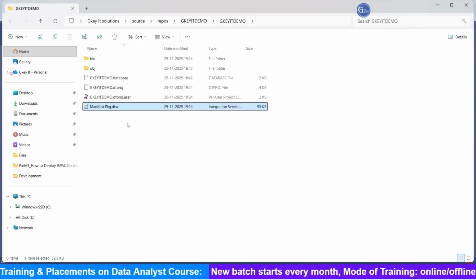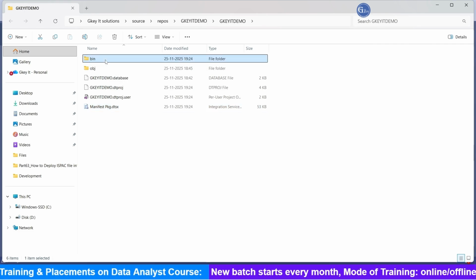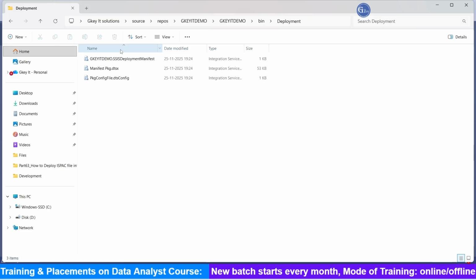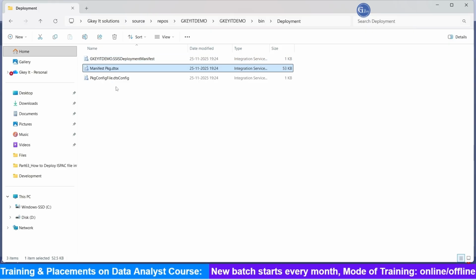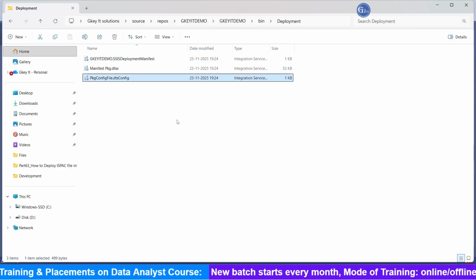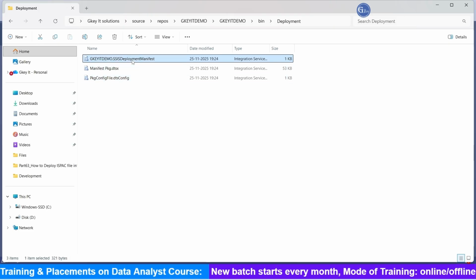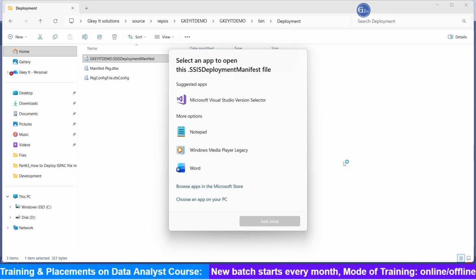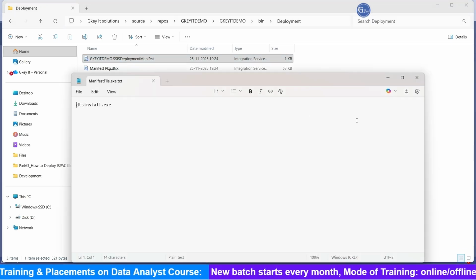Now I'm getting into the folder of the package. I'm getting into the bin, then deployment. If you get into the deployment folder first, you'll see the manifest file, and this is the package, and this is the configuration file that has been created for this particular package. If you double click on it, it will open like this. Otherwise, if you want to run this manifest file, there is an executable that you have to run.